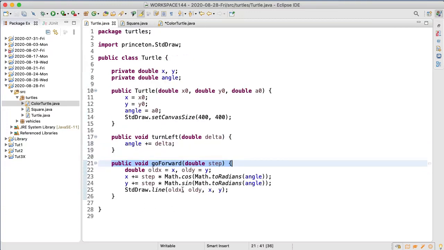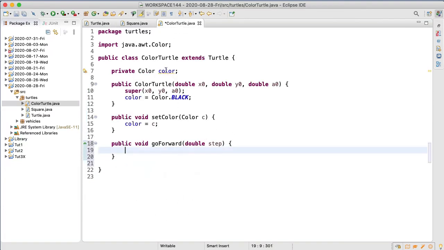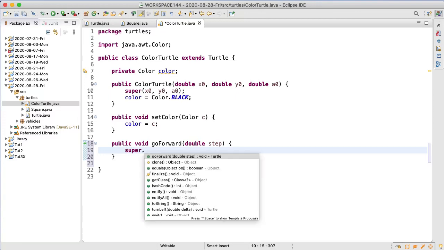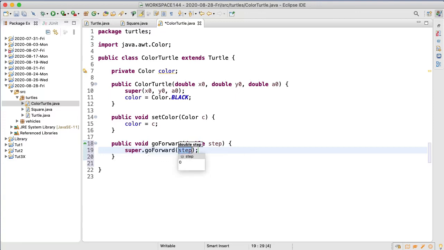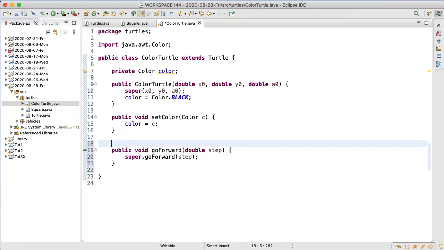Now for the most part, it still needs to do this, but there is an easy way for me in color turtle to call the go forward method of its superclass. So I can say super.goForward. Right. So whenever a color turtle needs to draw a line, it will simply call the inherited method to draw the line in class turtle.